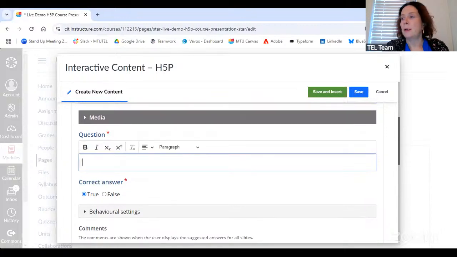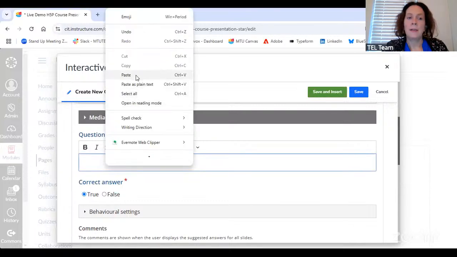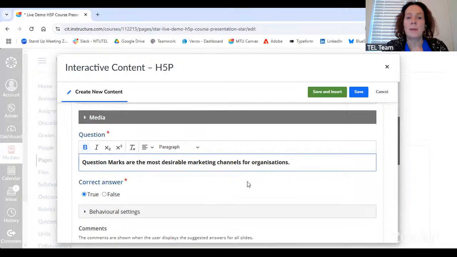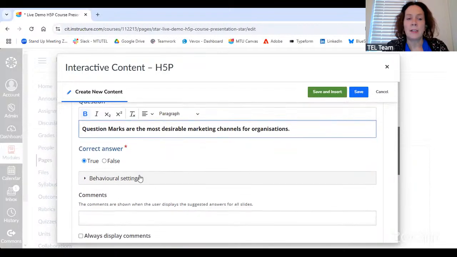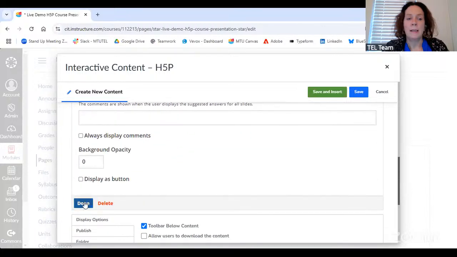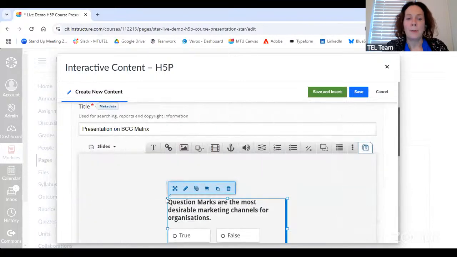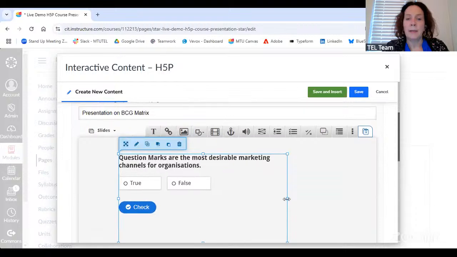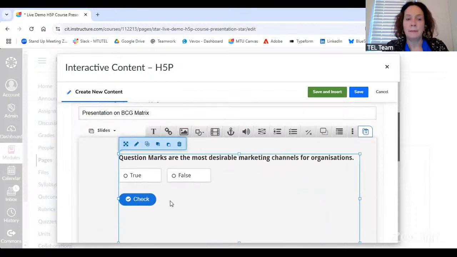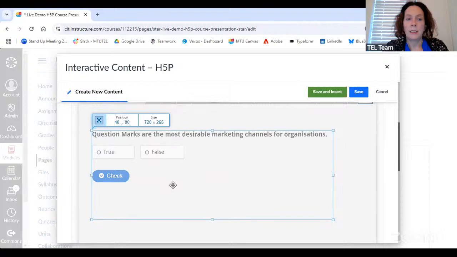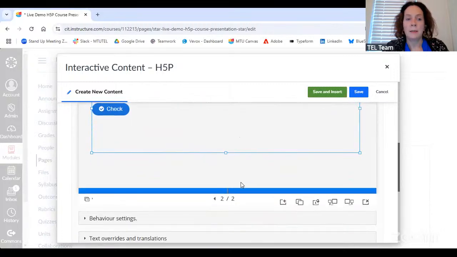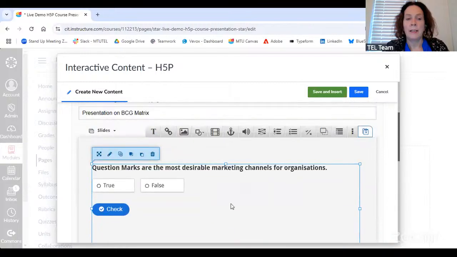And then we put in our question. So our question here is, question marks are the most desirable marketing channels for organizations. And the answer to this is false. And we select done. And we want to make that bigger on the slide, and just center it on the slide. So that's our interaction there.